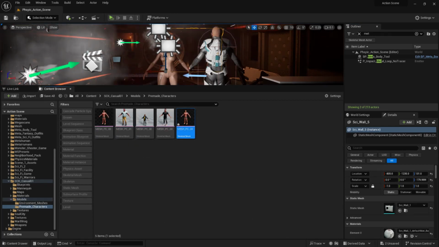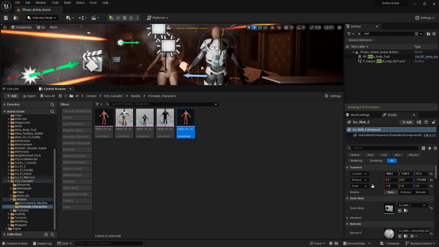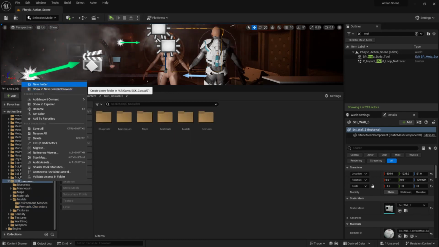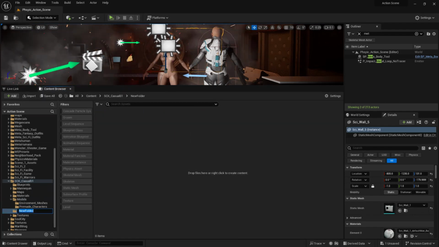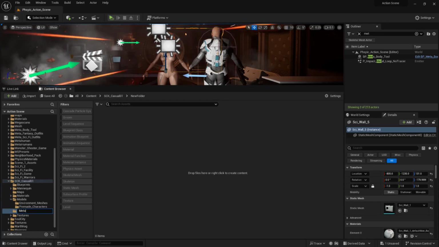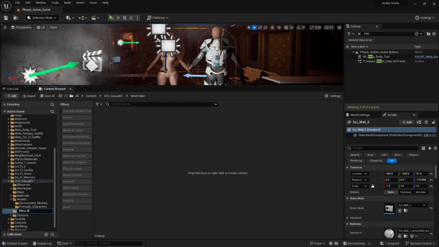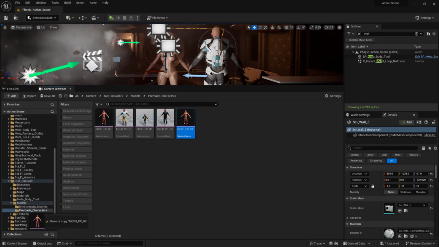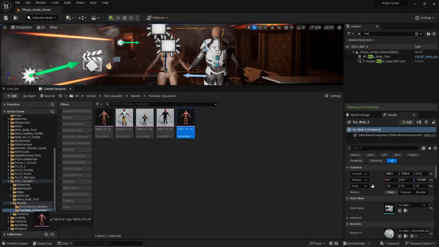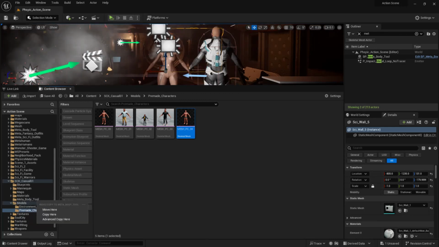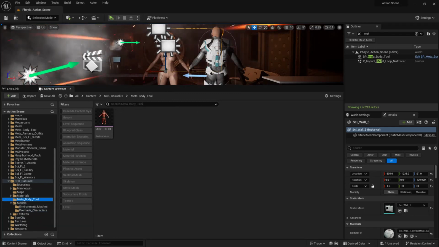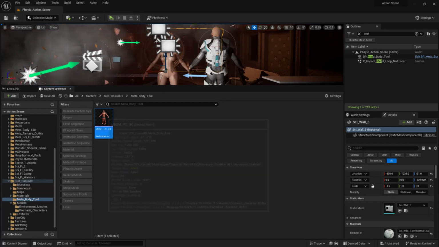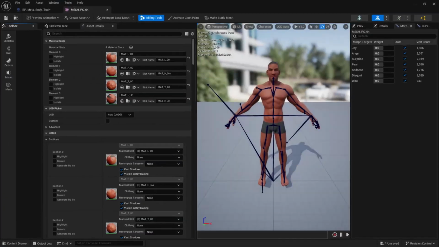Our pre-made character, I made a duplicate of it. So this one here. I'm going to save that, and I'm going to create a new folder just within this same folder here. Make a new folder, and we're going to name it Meta Body Tool, so that we have everything we need for the Meta Body Tool in one place for this character. I'm going to drag and drop that. Yeah, that's the correct one. We're going to drag and drop it into the Meta Body Tool folder here. Let's move, and let's just open it up and have a look at it.